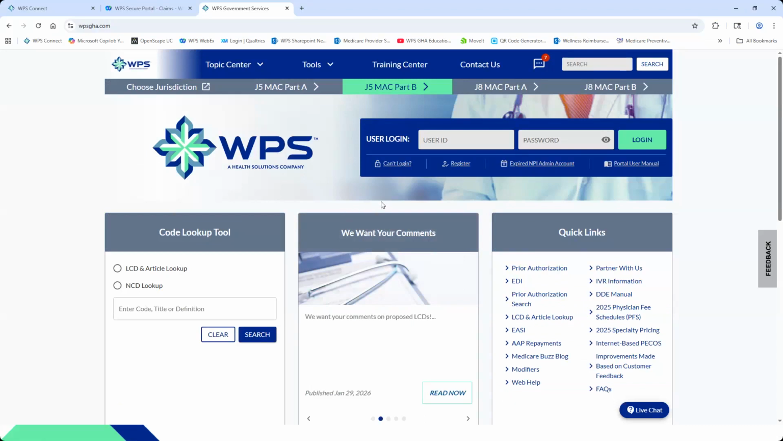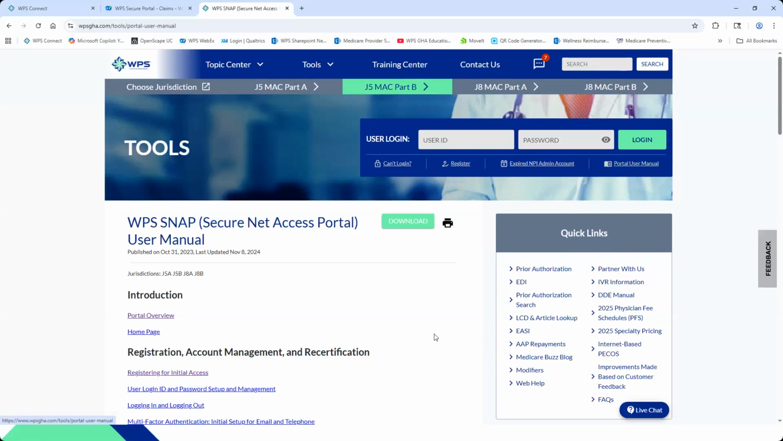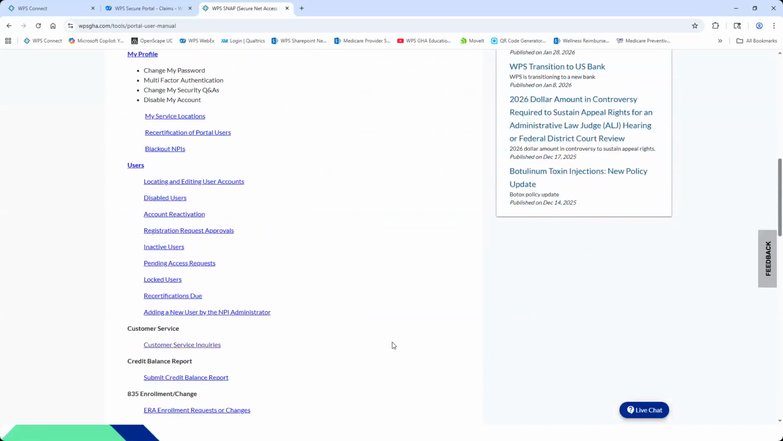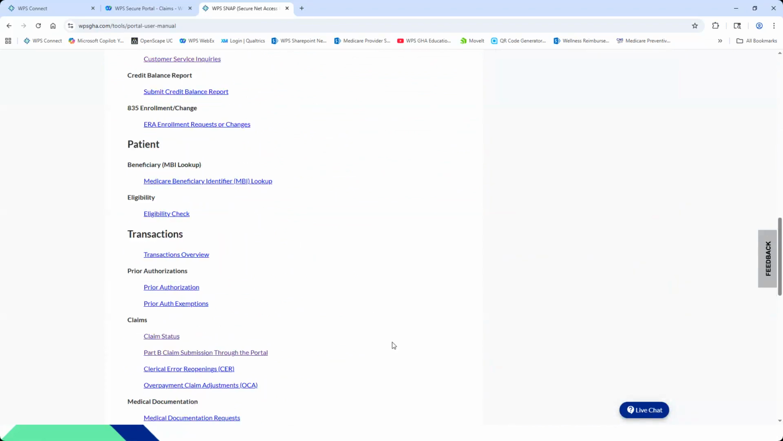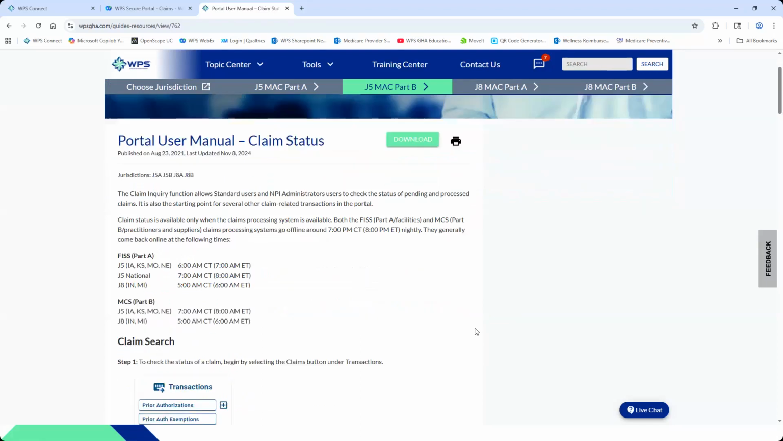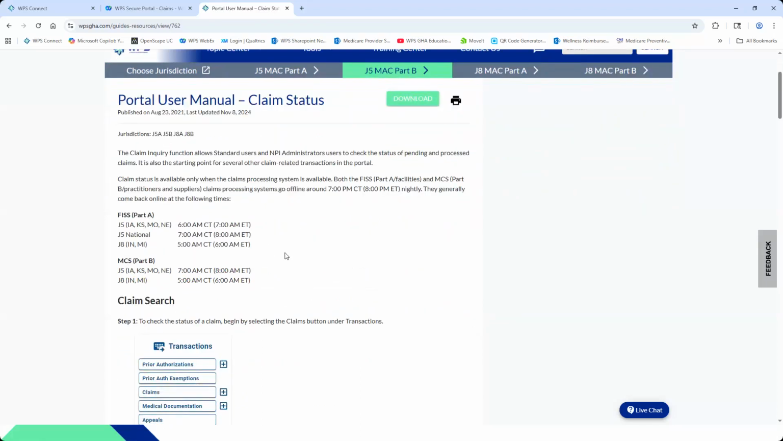From the WPS homepage, if we click over here on the portal user manual, and then we're going to scroll down to claim status. And that breaks the regions out. It also breaks the claims processing systems out. So if you're wondering what time that's going to come up in the morning when you can start looking for claim status, you can refer to this and that'll let you know.